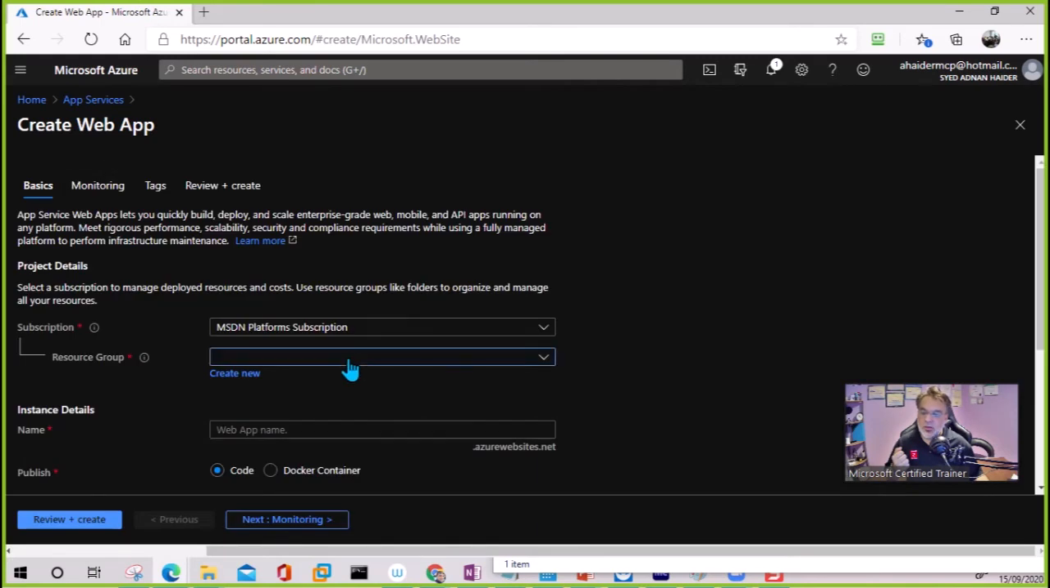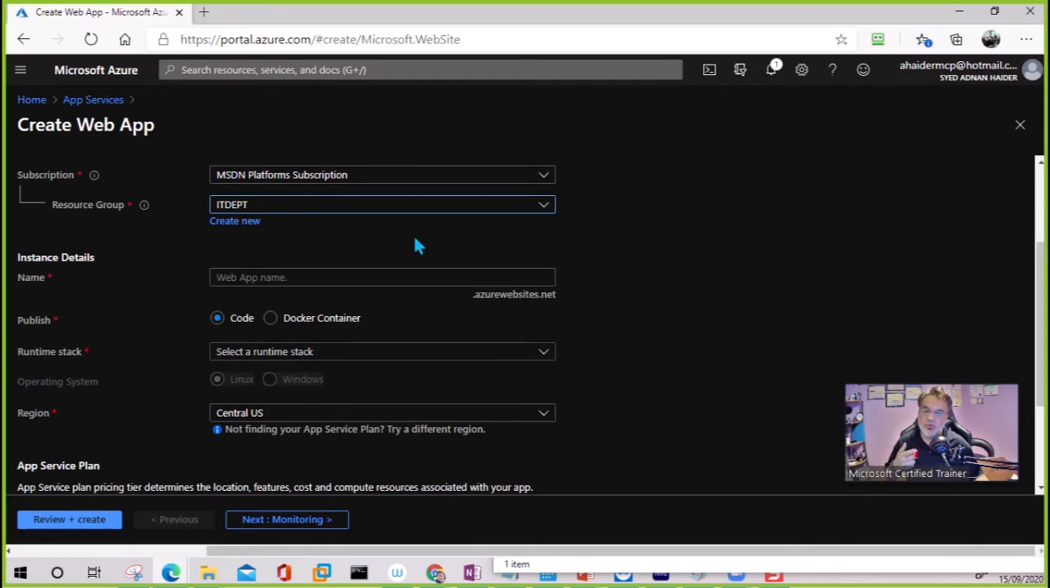And then here you need to select your resource group. So make sure your App Service and App Service Plan sit in the same resource group. And for the name, instead of typing, I'm just going to copy it from my notepad. You can name it anything. I'm going to name this 360 IT App Service Plan 1.